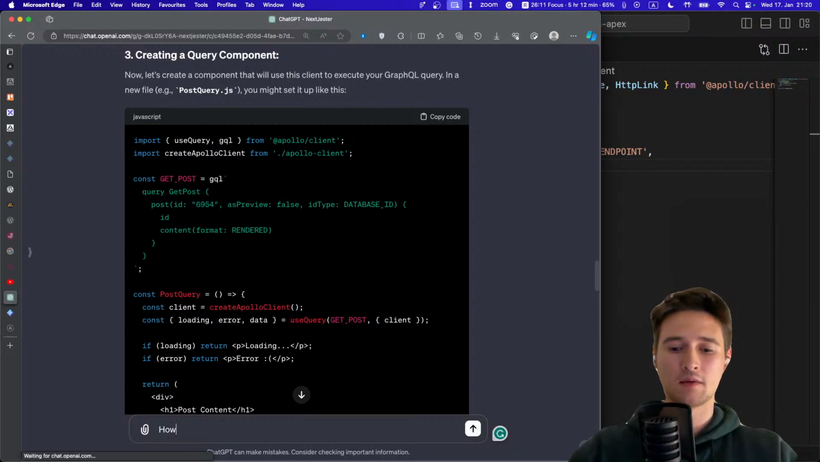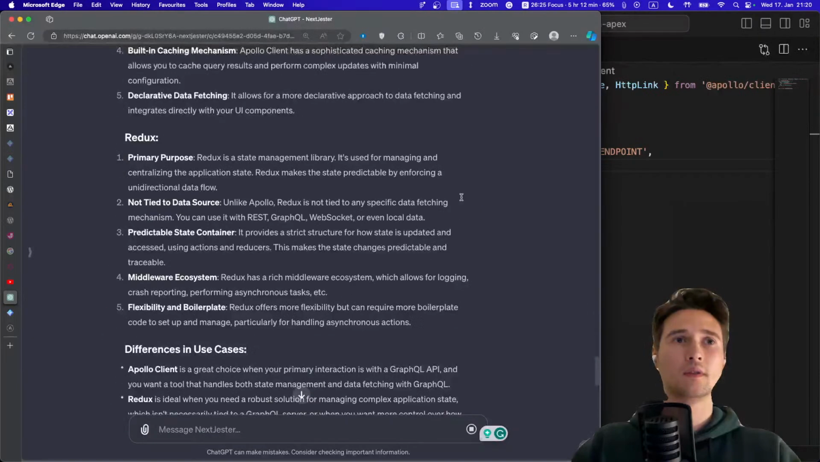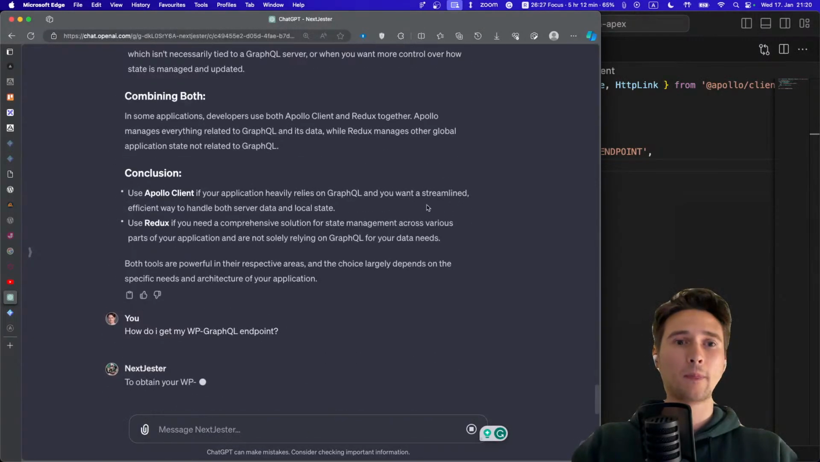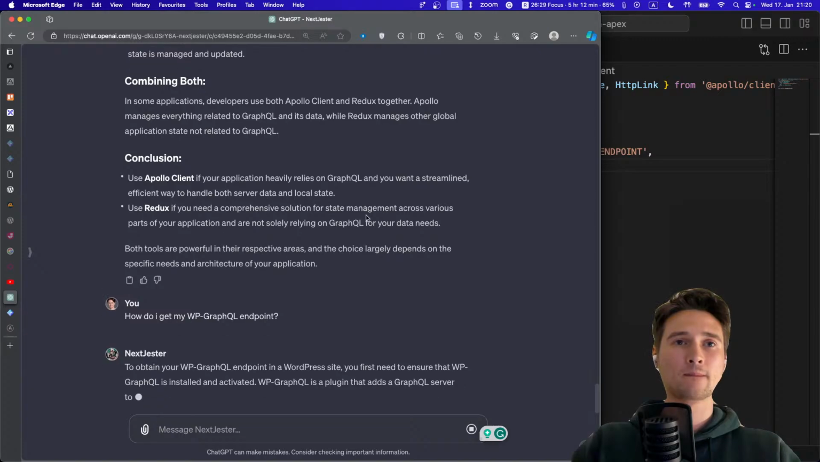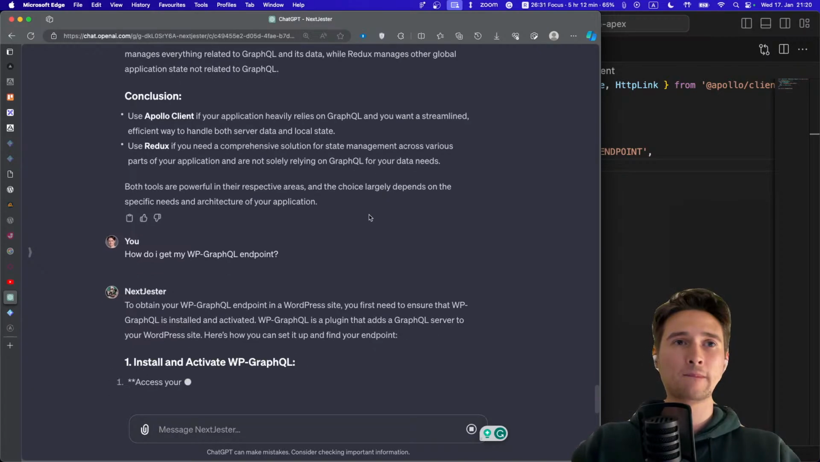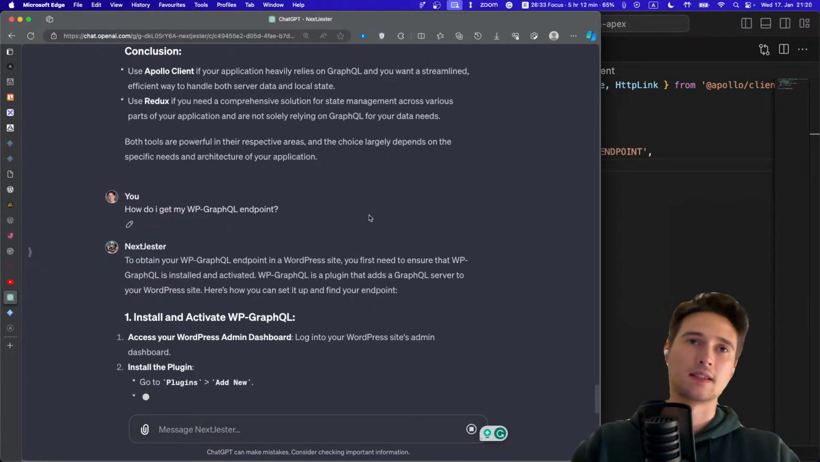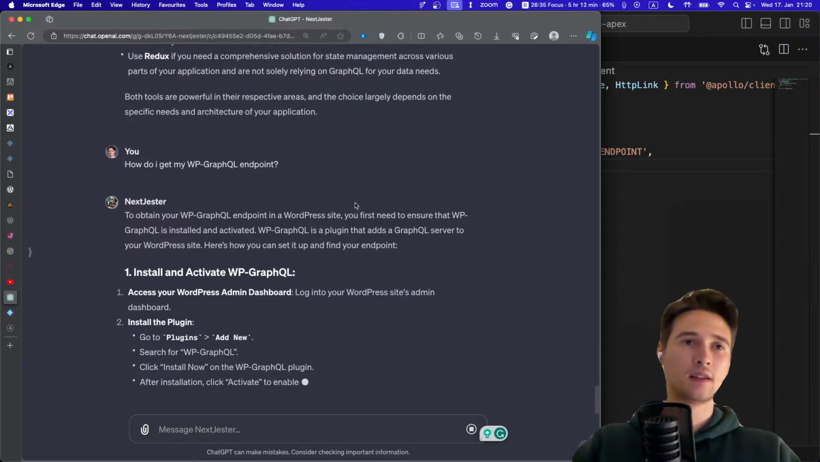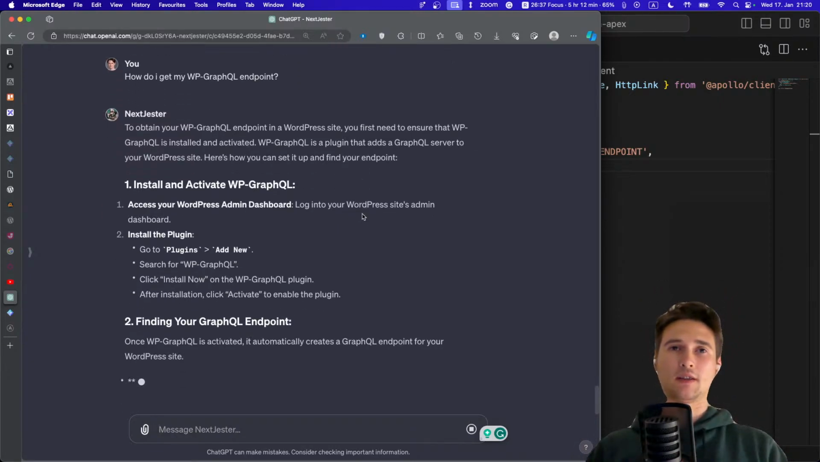Let's ask it. How do I get my WordPress GraphQL endpoint? Yeah, it is installed and activated. Come on. I know that it's installed. I wouldn't ask you how to get this.